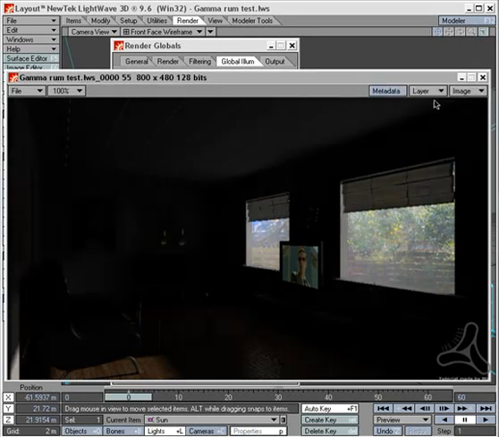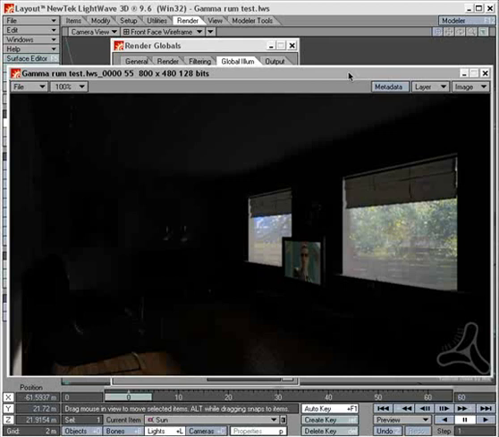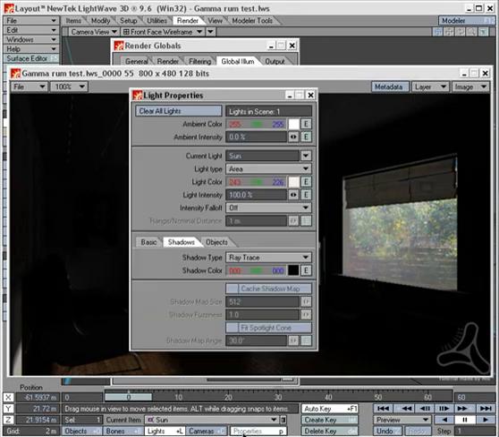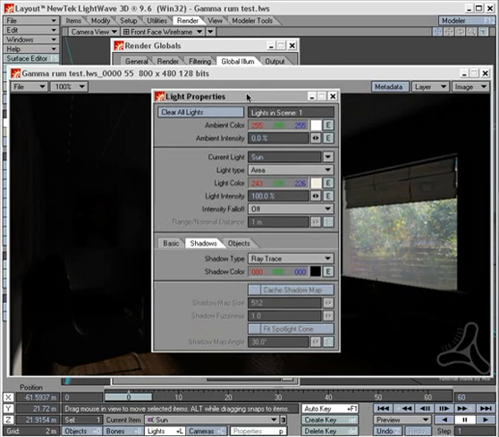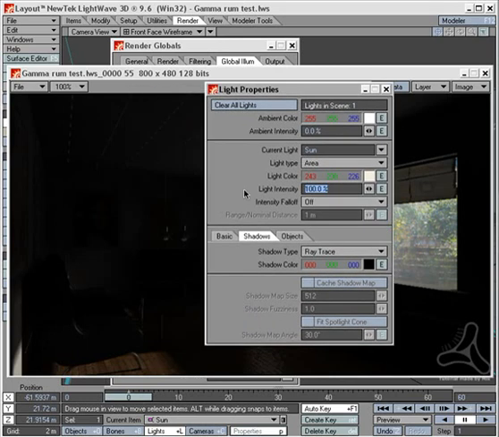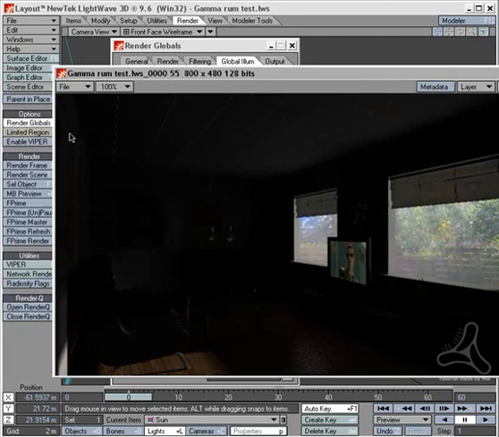before and after. So now you might want to say there's not enough sun coming in through the windows, so I want to boost up the sun to make the room a lot brighter. So I go here and I boost up my light, say 200, and I render again.